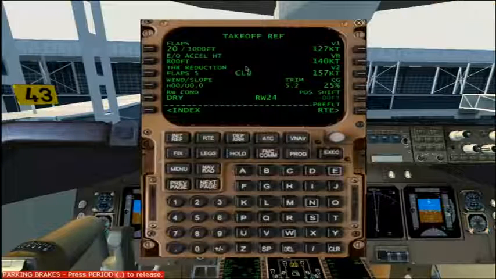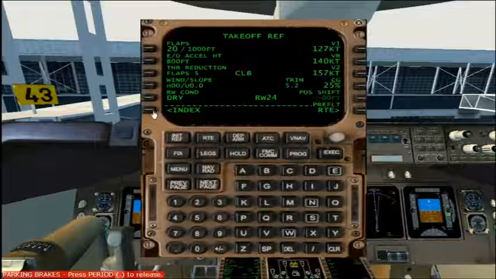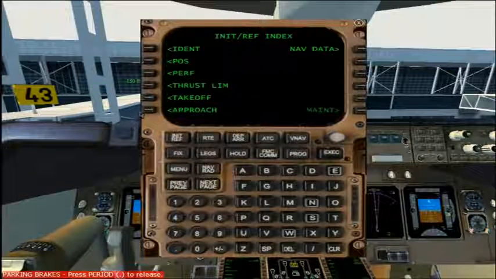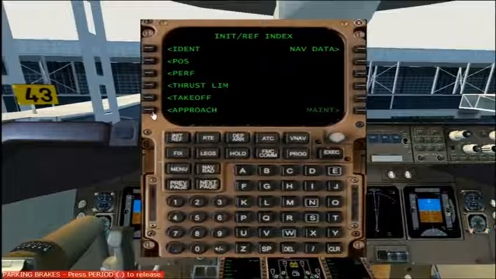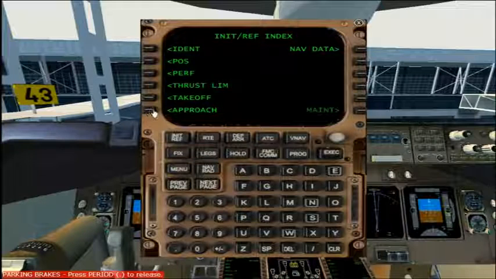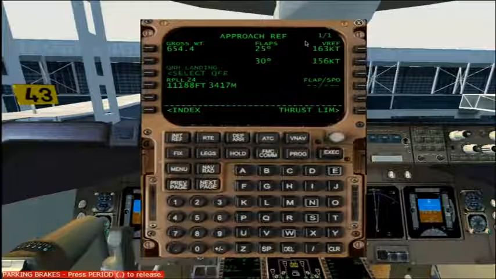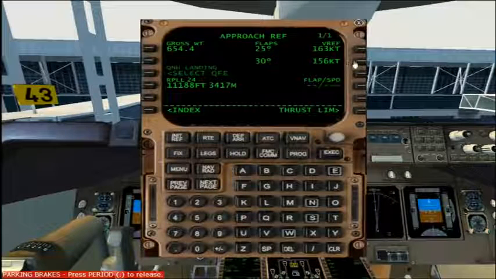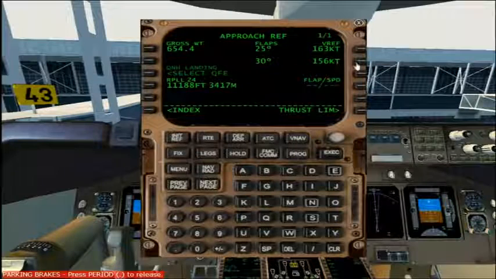Going back to the FMC, so click the index line. Grabe, may nag-take off lang. Index line and click the approach. Click the approach. So approach reference. So we need to configure this out. What is your landing speed? So para sa akin ang flaps 30 or full and 156 knots.